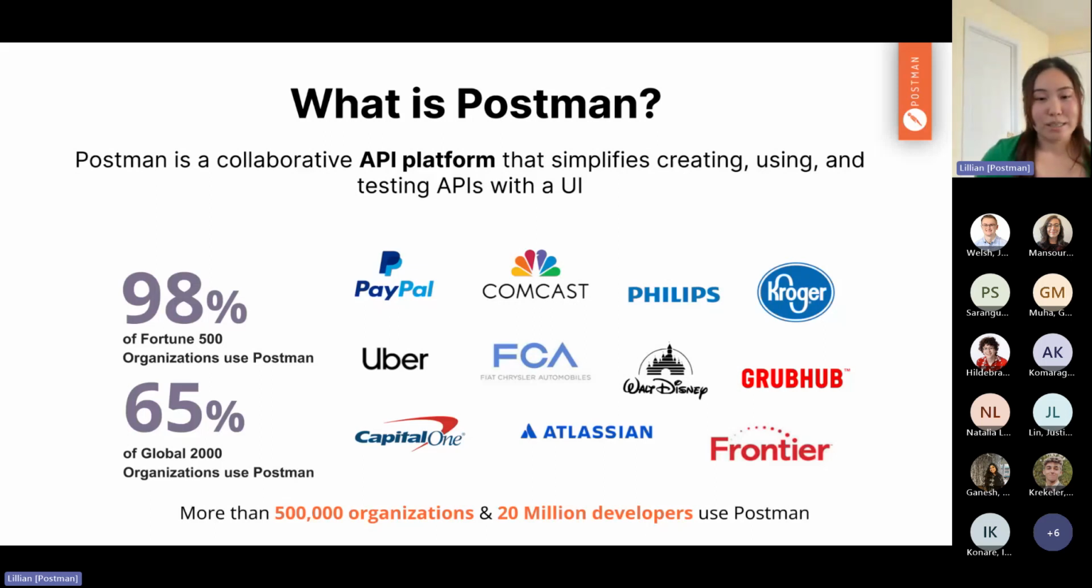Chances are, if you go into an internship or start working at a job, they're probably going to be using Postman. You'll notice that these companies really span across industries. Uber's here, that's tech technically, but we have lots of others, like Kroger, that's a whole food brand, Comcast, Capital One. All of these companies use Postman and they're completely diverse.